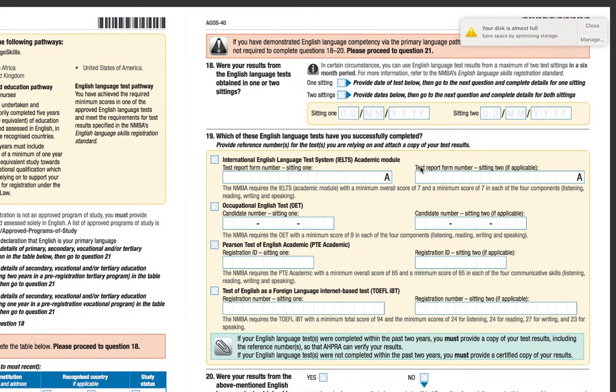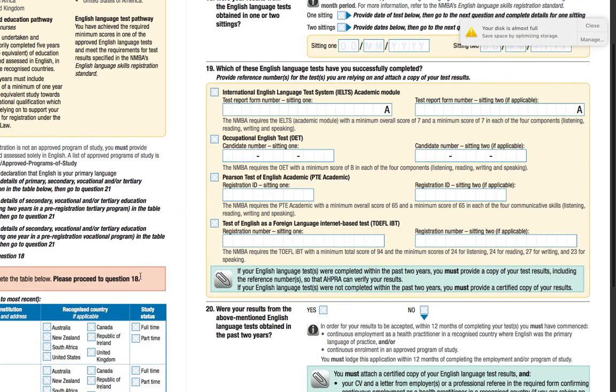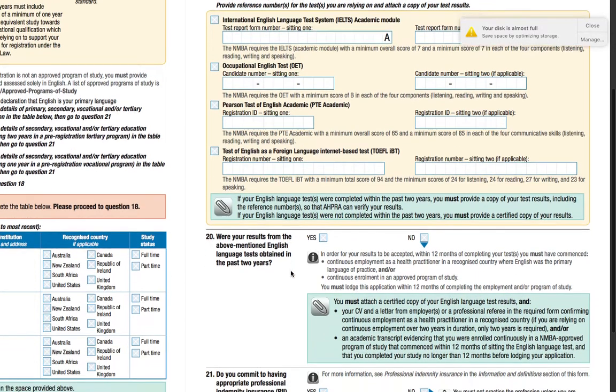In 18, it asks whether it was obtained in one sitting or two sittings. So mark it up, put up sitting dates. If there are two, put up two sitting dates. Mark whichever test you had taken and give your report form number. If two, then from both the sittings, here and here. Same for PTE. This pin shows that you'll have to attach a certified copy of your test result along with your form.